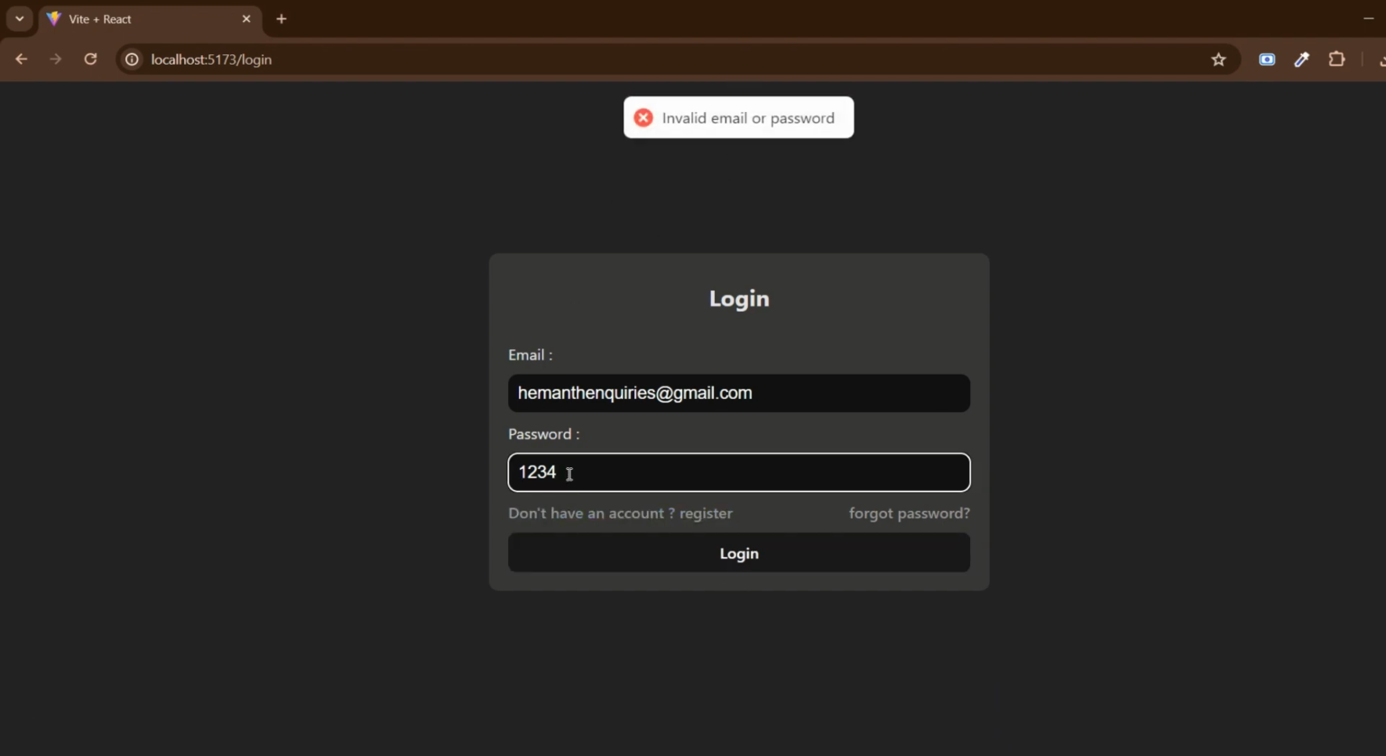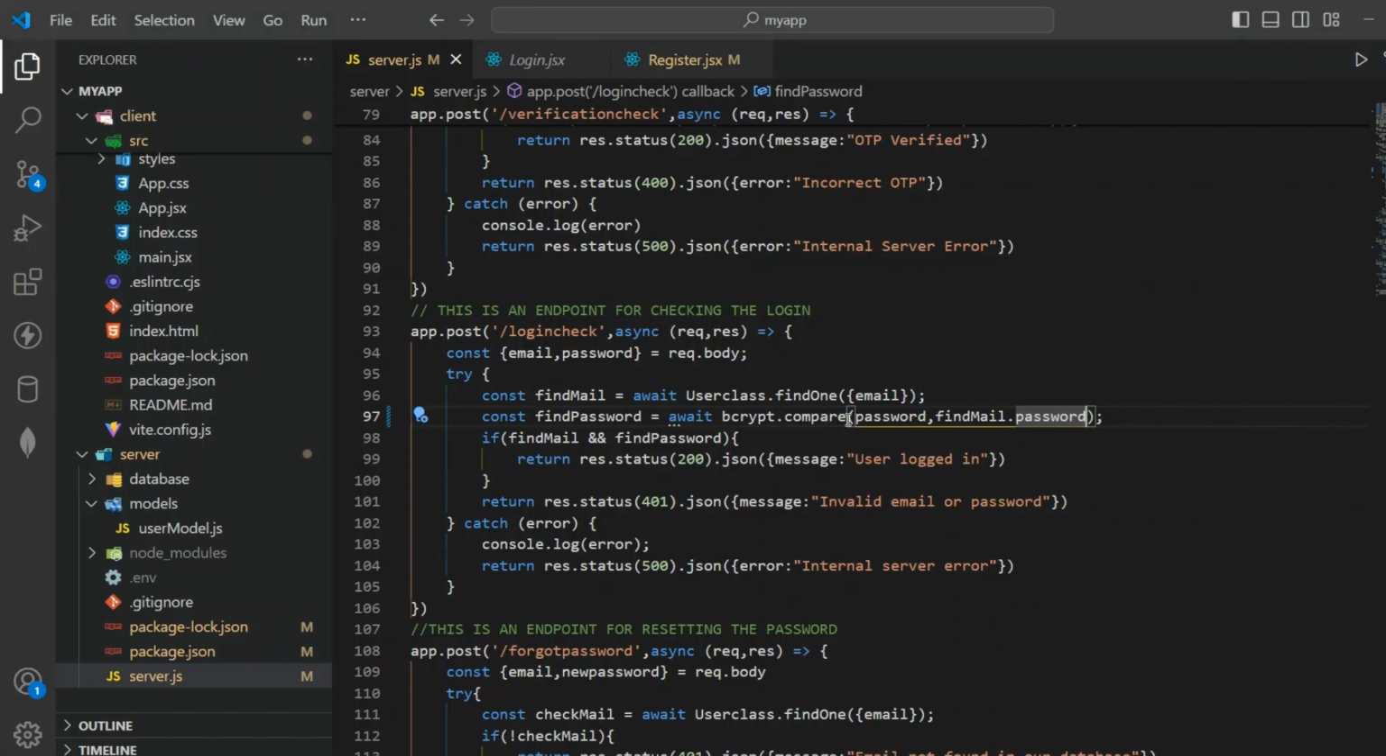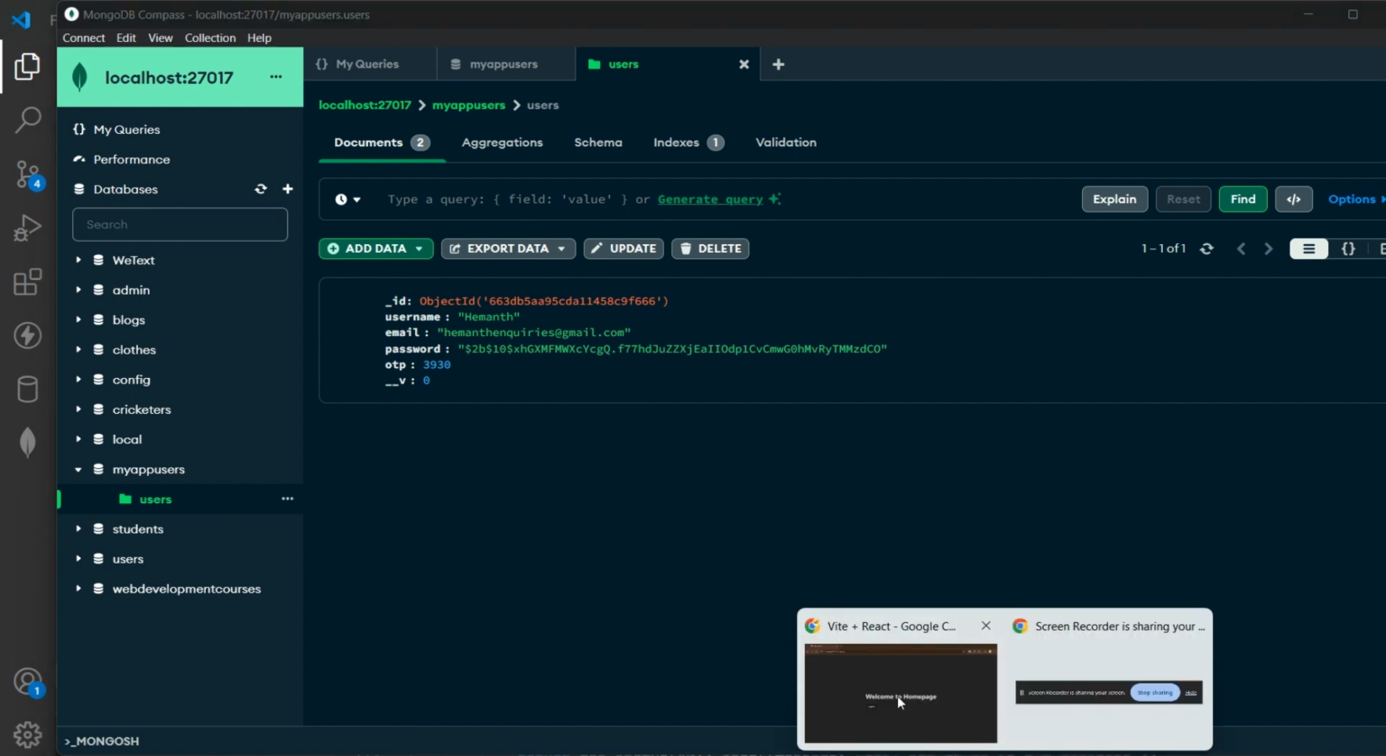So if I enter 12346, we can see it is redirecting us to the home page, because this bcrypt.compare will return true if we enter 12346, because this hashed password matches with that password, which is 12346. So that's why we are getting redirected to the home page.